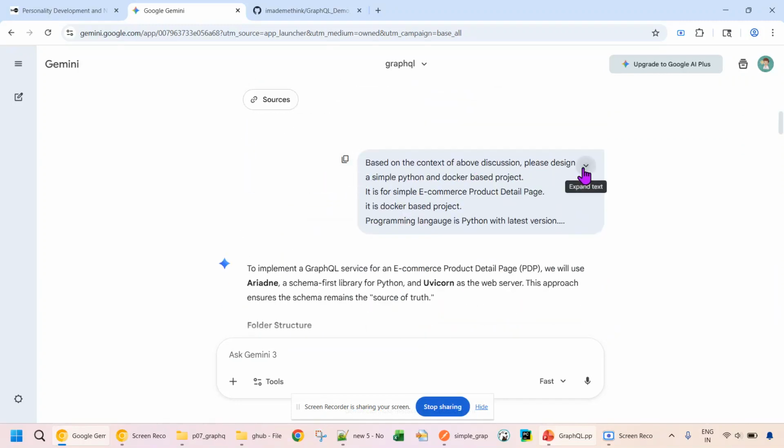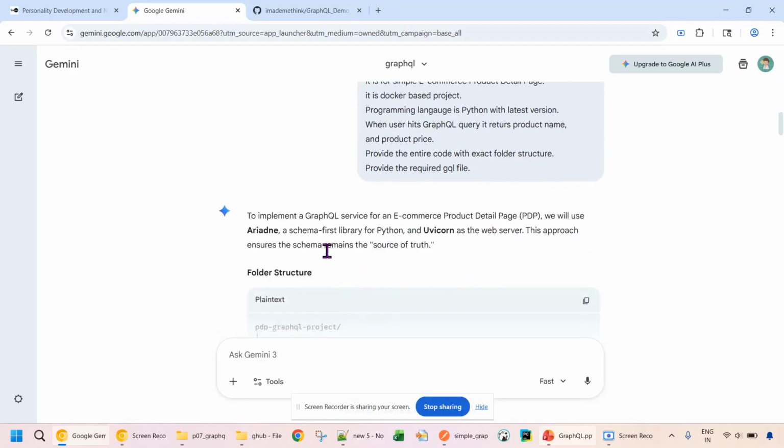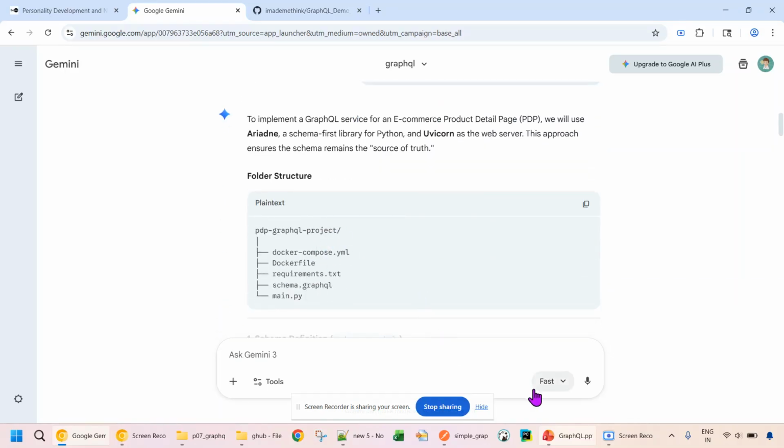Right? So based on the context of our discussion, please design a simple Python and Docker based project. It is a simple e-commerce, Docker based Python language. When the user hits a GraphQL query, it returns product name and product price. Simple. Provide the entire code and required GQL file. Okay. So it gave me this with proper folder structure. So I will explain that here.